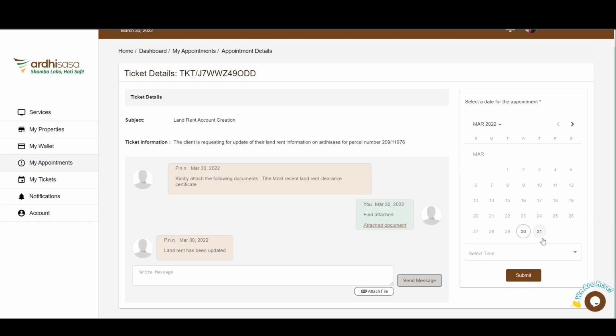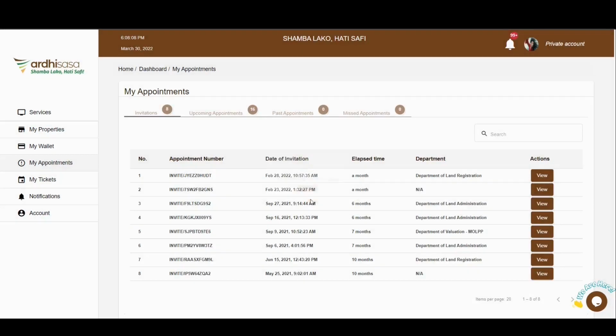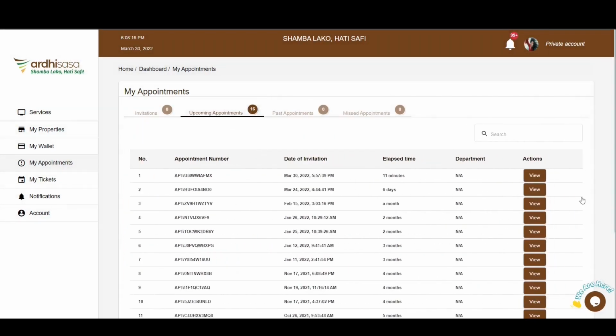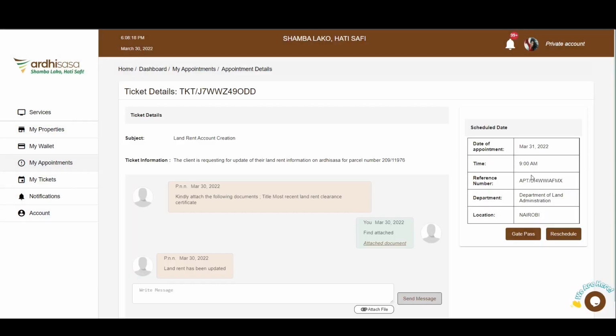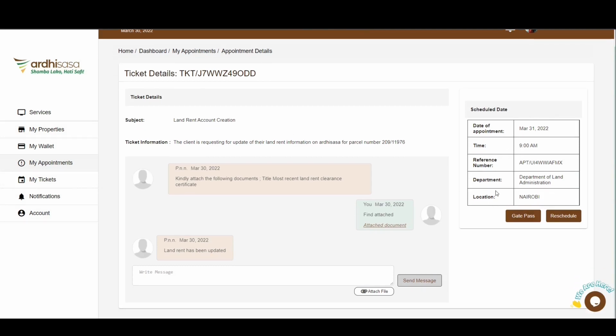This particular appointment being set is for 31st March at 9 a.m. Upon scheduling the appointment, the invitation moves to the Upcoming Appointments tab. So when you view the upcoming appointment, you'll be able to see the gate pass as well as the information about the scheduled appointment. There's the reference number as well as the department.